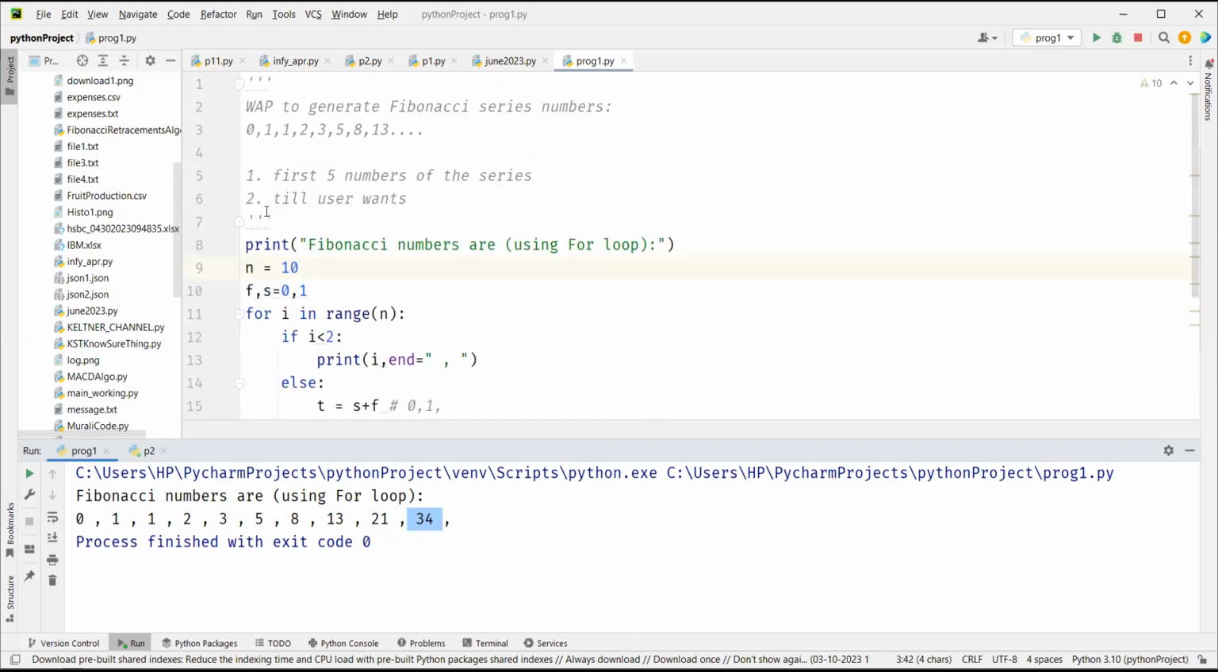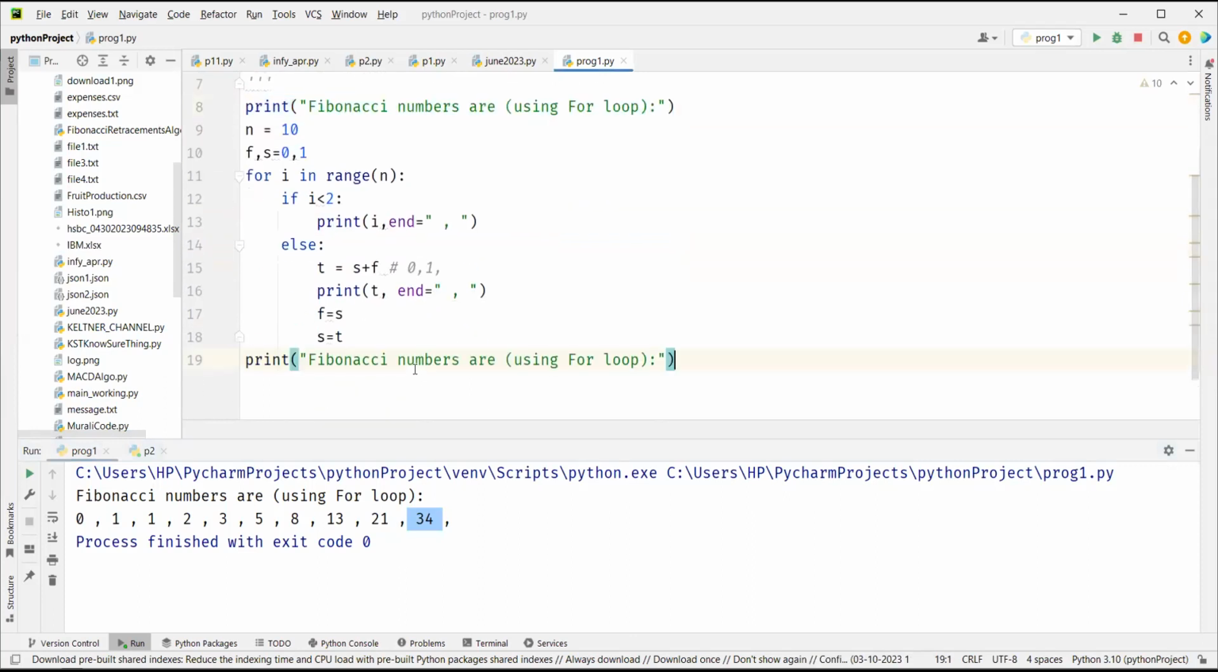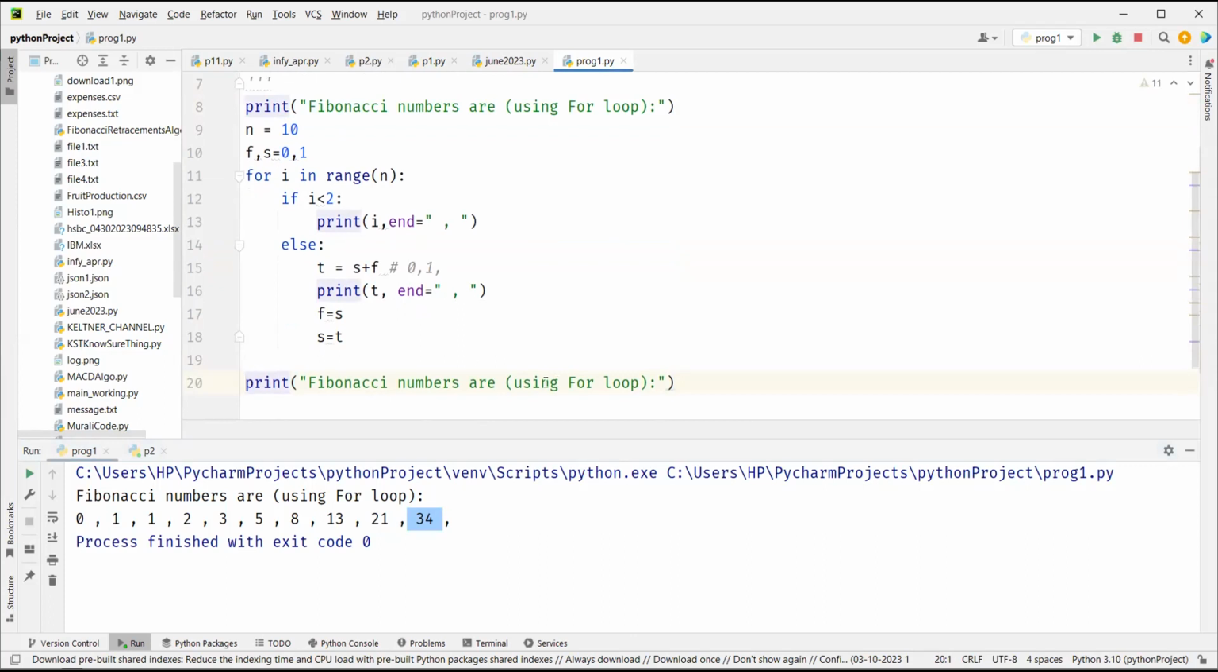Now, the second part of it is till the user wants. So I'm going to say the same thing here. Fibonacci series numbers using a while loop. So n we don't know, so we don't have to put n.